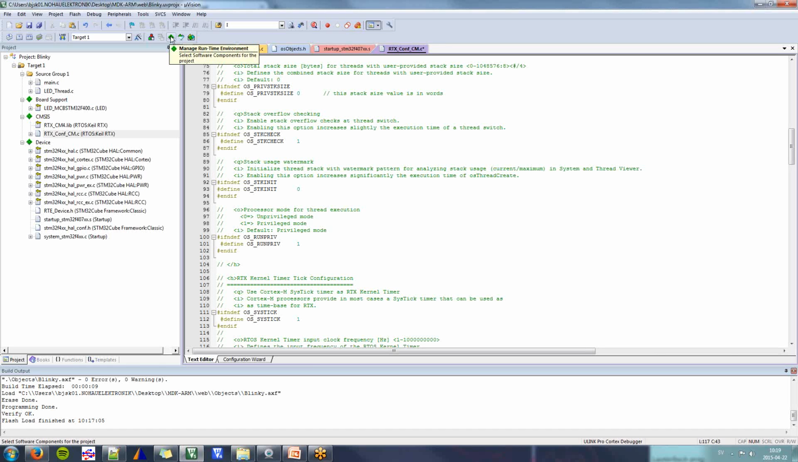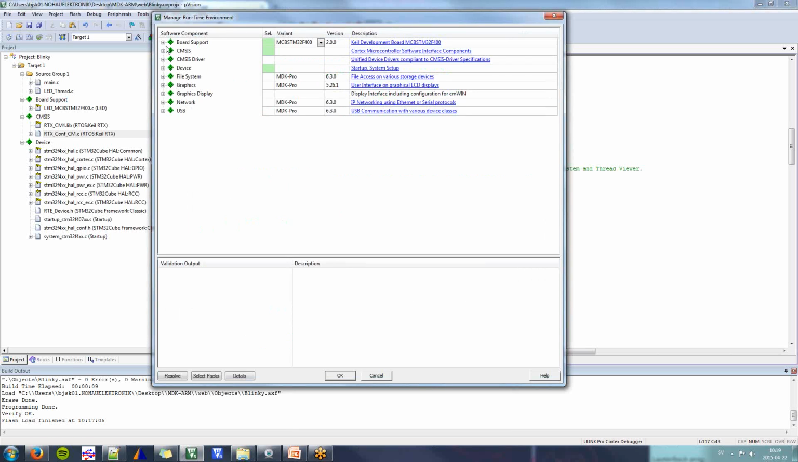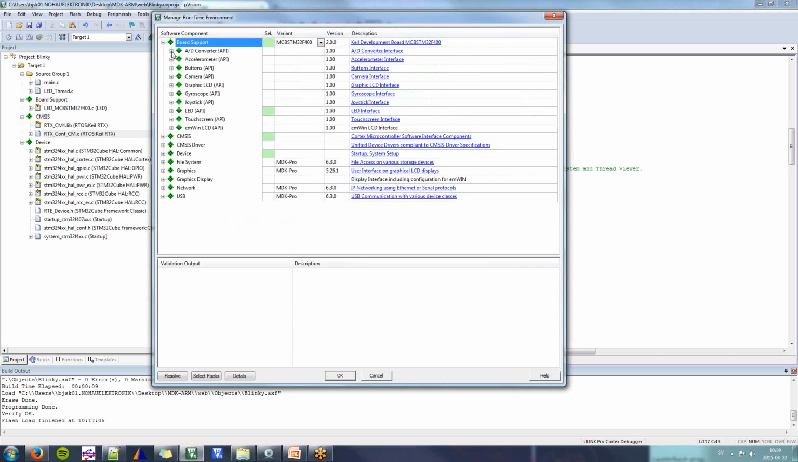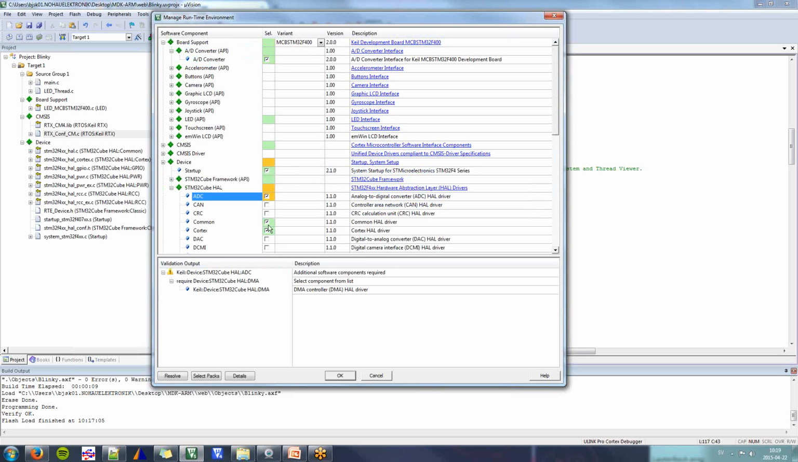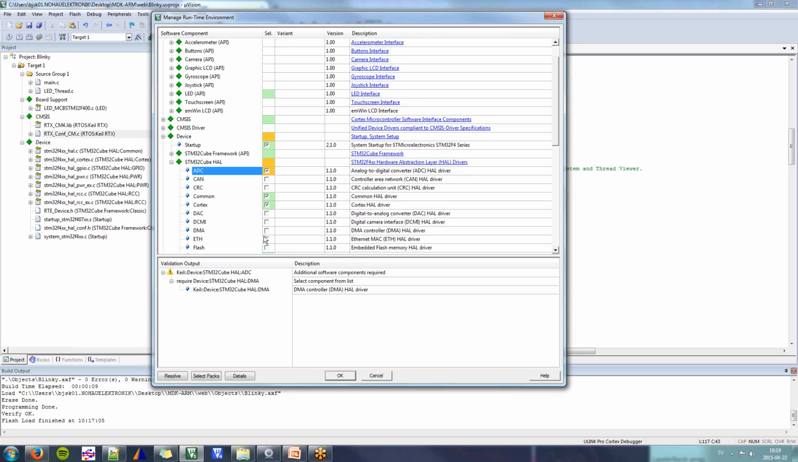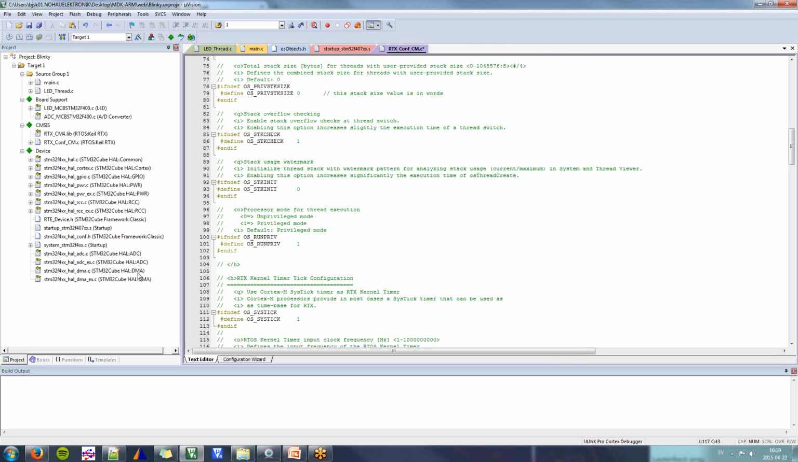So I go to the runtime environment and I go to board support, AD converter. I click add. So now Keil is telling me, okay, you need the driver for the ADC as well. So I will add this, and it also needs direct memory access. So I will add it. As you can see now, when I click OK, the files will be added to the project like this. So here we have the library and here are the drivers.